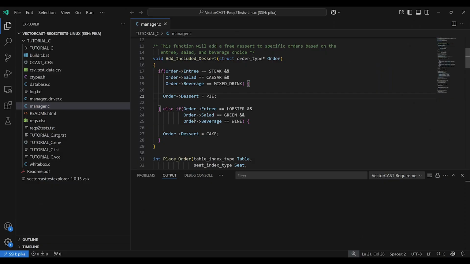Hello, I'm here to give you a very brief overview about some exciting technology that my team has been building to combine the strength of VectorCAST for unit testing with the power of large language models for reasoning about requirements expressed in natural language. For the purpose of what we're going to look at, we're going to focus on the manager example that comes with VectorCAST, in particular, the add included dessert function.